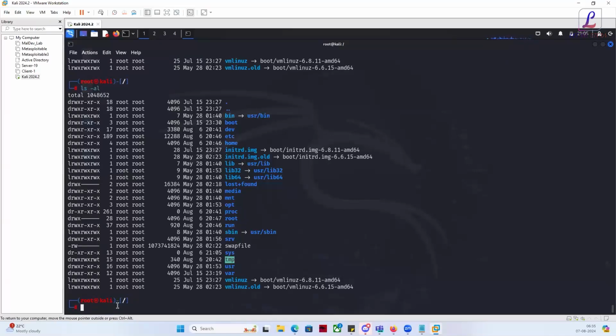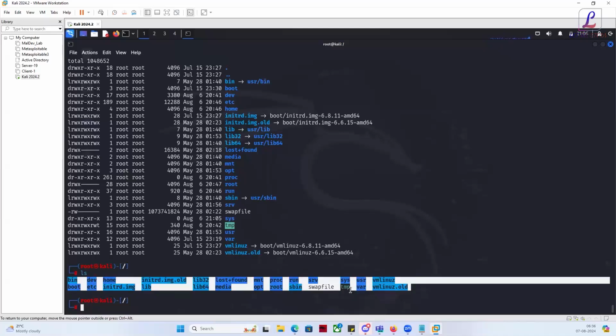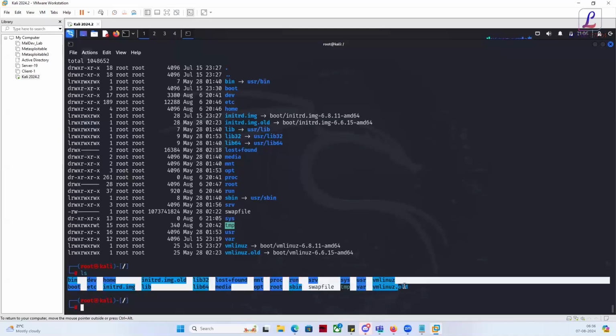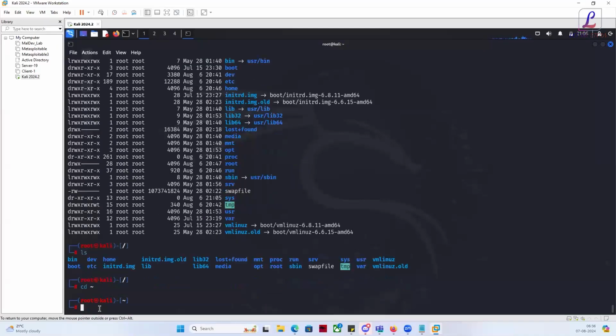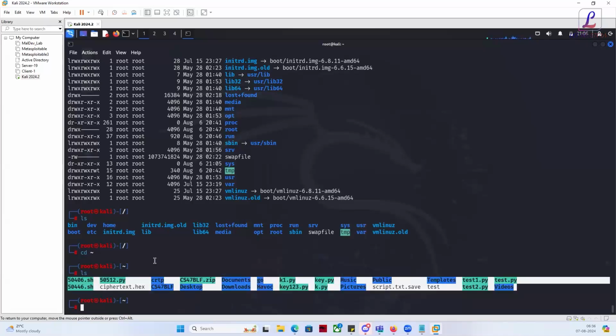Wait, just a second. Okay, so I'll tell you one more catch here. There is a difference here. This is the core root directory where it has bin, dev, home, everything. See, this is my directory here.